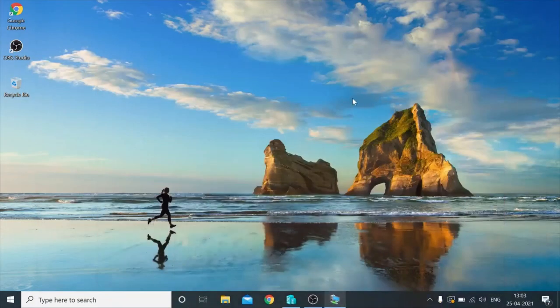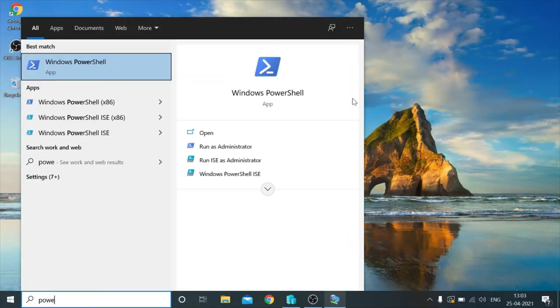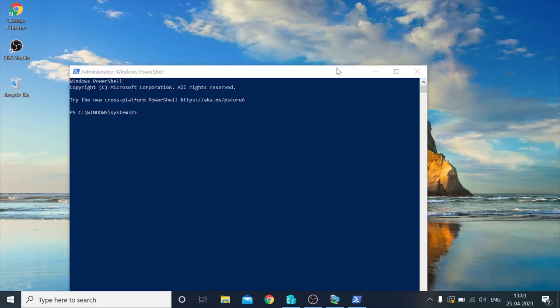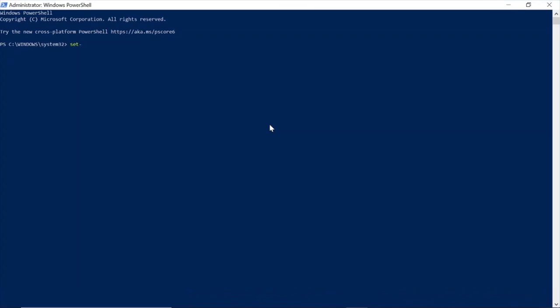There is one more property that we need to set on the host machine. We are going to use Set-VM and we are going to use the VM name. The VM name is Ubuntu VM1. Now the property is the enhanced session transport type, and the value will be HvSocket.